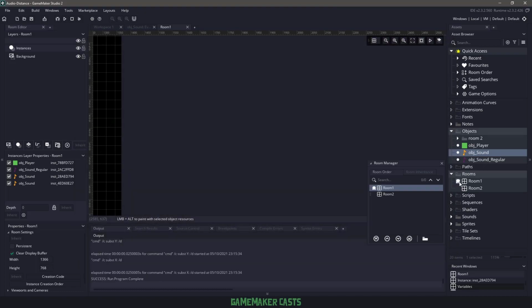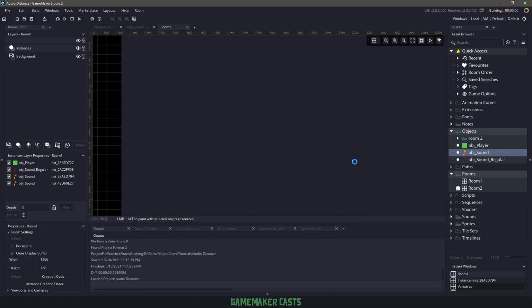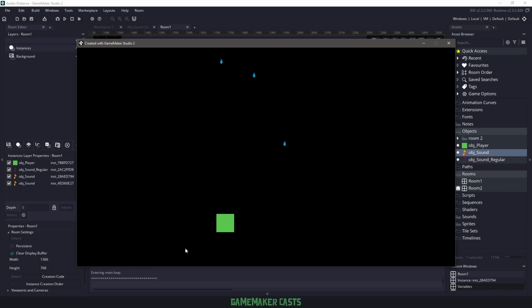And if we take a look at just a super small, simple game that I made here, this is using the things that we just talked about. You can hear the music is playing, and whenever these raindrops get close to our player, we have the sound happening, and it's only on the left or right channel, depending on where the raindrop falls.